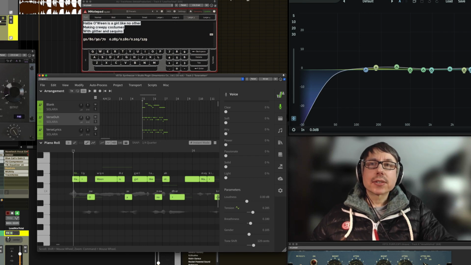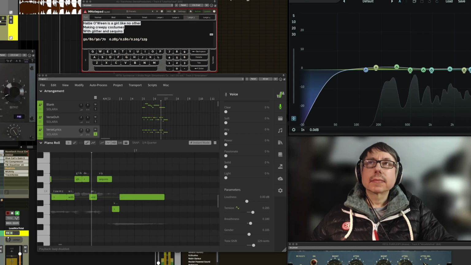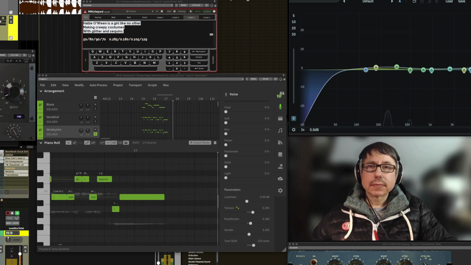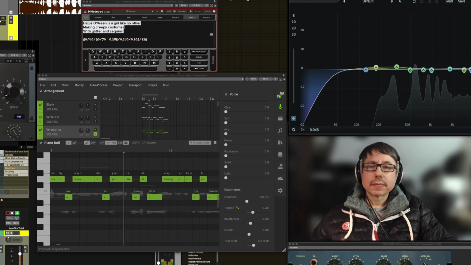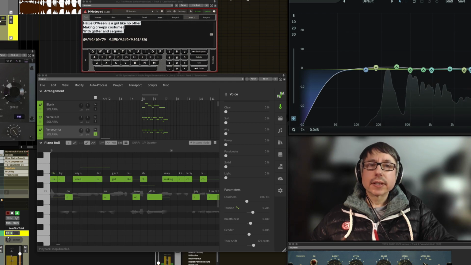And now we can actually listen to the final version with all the pluses and spaces in place. So this would be it. Hallie O'Ween is a girl like no other, making creepy costumes with glitter and sequins.